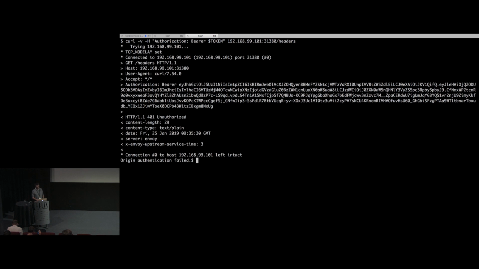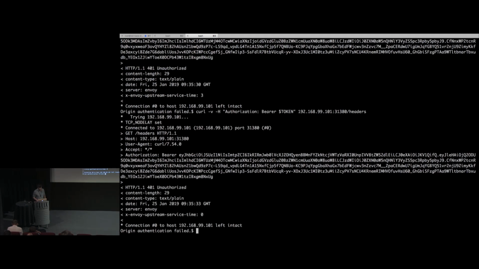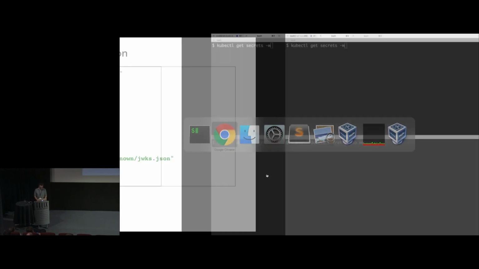Should be here, and actually it's failing right now. That's fun, always fun. Probably it might be because I'm not connected to the internet and I can't download the JSON web keys, so it's going to fail. Normally, what would happen is it would forward the original token in the header to the end target service.